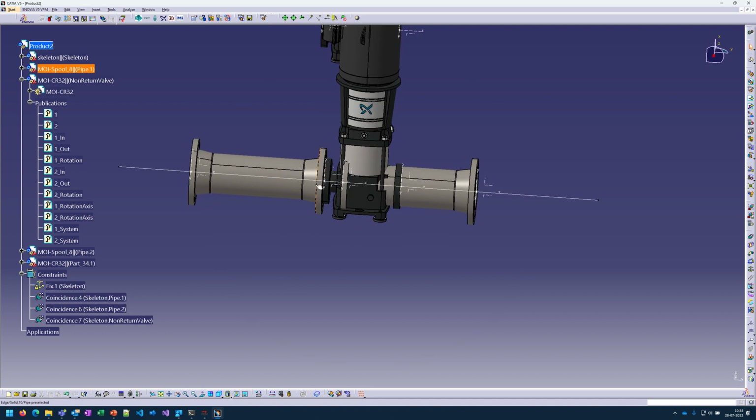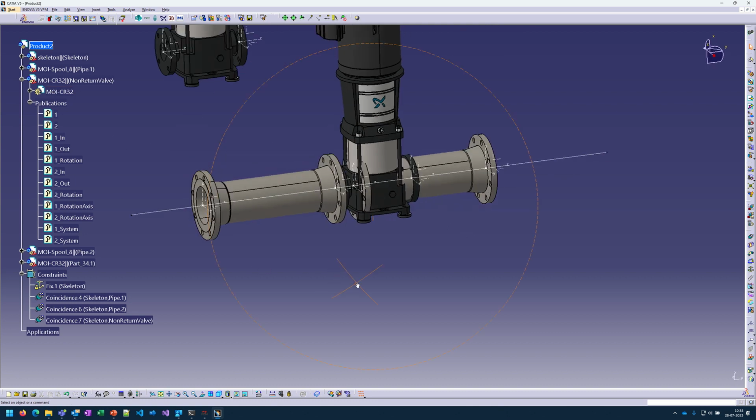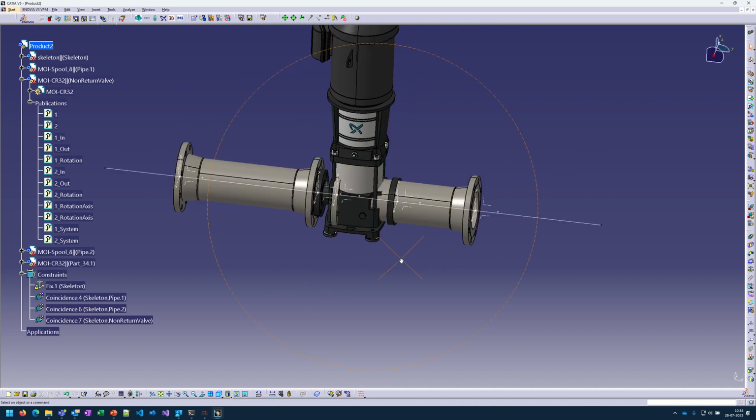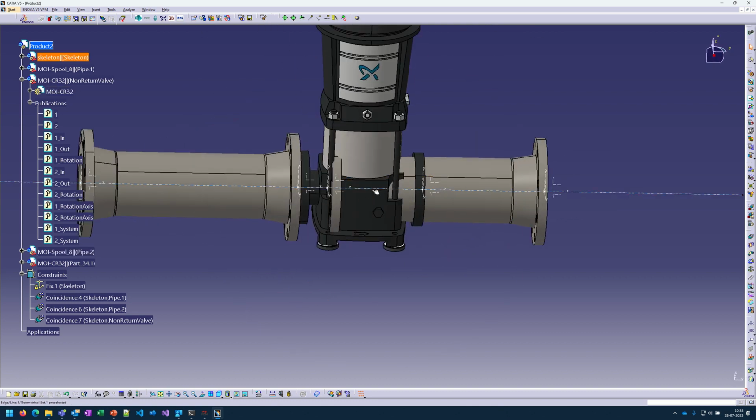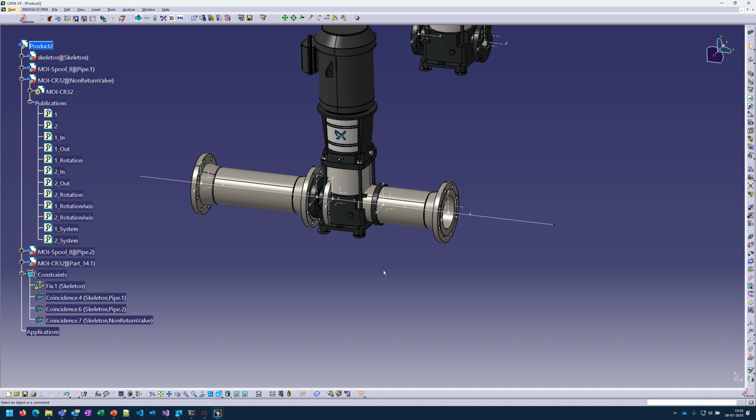Now it's positioned correctly here. But then I have an issue with this pipe. It's not following this component here. So now I need to go in and modify my skeleton in order to move this access system to the end of this component. So you can see it's quite cumbersome to work with this skeleton method.